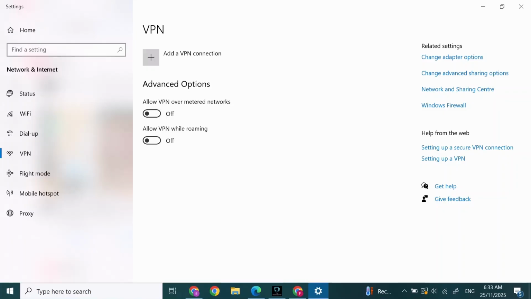If it still does not work, open VPN and make sure there is no VPN connected to your device. After you do that, you're good to go. This is how to fix YouTube offline problem.